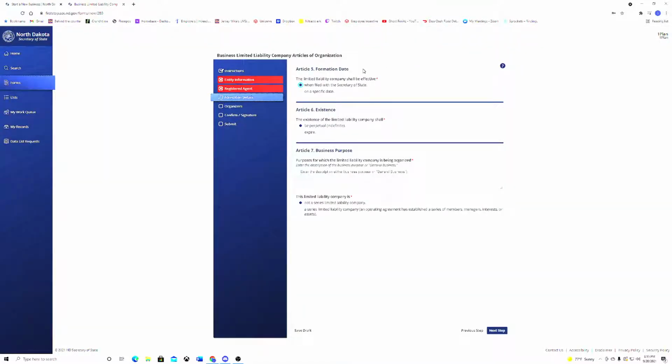After you fill out all that, you'll be able to move on to the formation details. And when should it be effective? Normally you're going to file it right away and start your business. If you do want to have it effective on a specific date, you can do that. And you're normally going to be perpetual unless you're planning on running this business for a specific set of time, and then you can set for it to expire, but most people are going to plan on running their business long term.